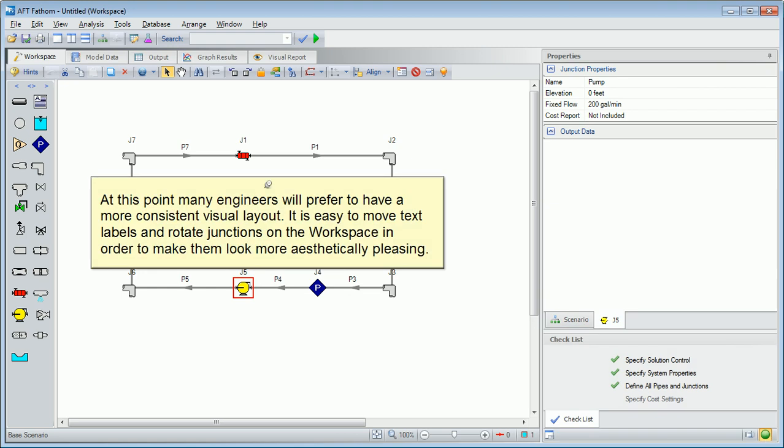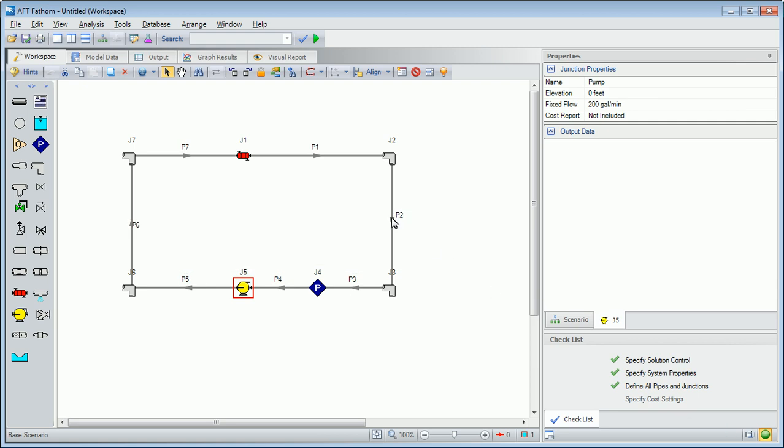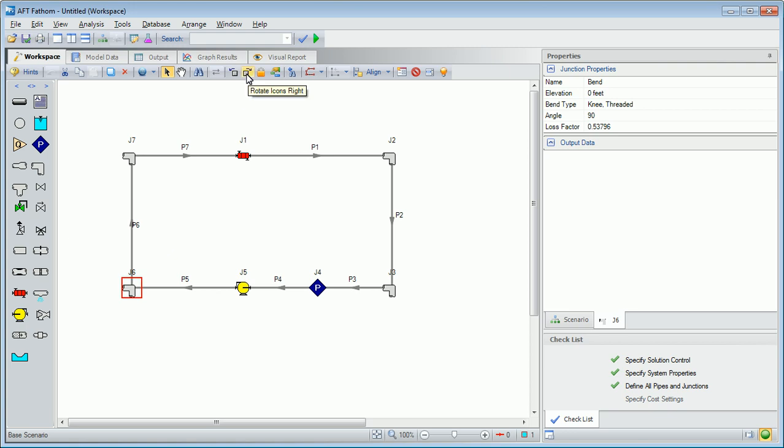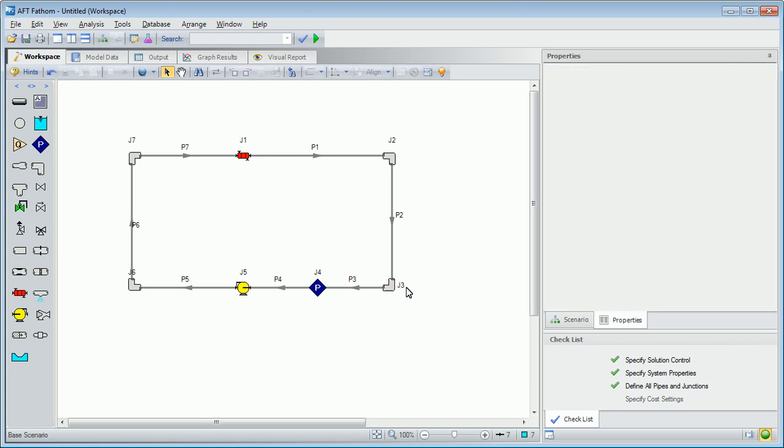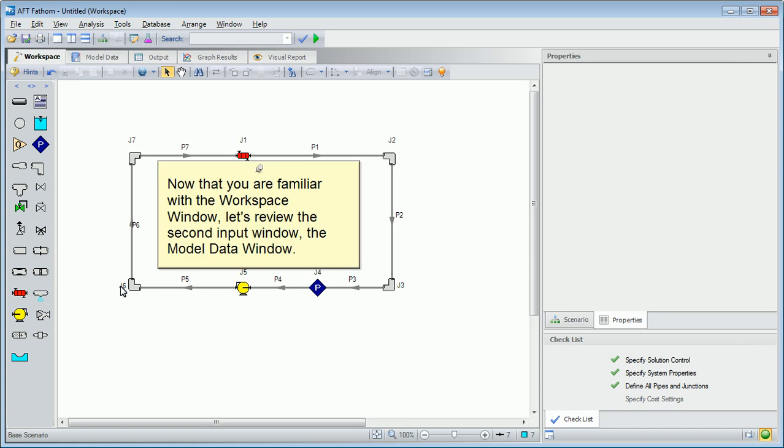At this point, many engineers will prefer to have a more consistent visual layout. It's easy to move text labels and rotate junctions on the workspace in order to make them look more aesthetically pleasing. Now that you are familiar with the workspace window, let's review the second input window, the model data window.